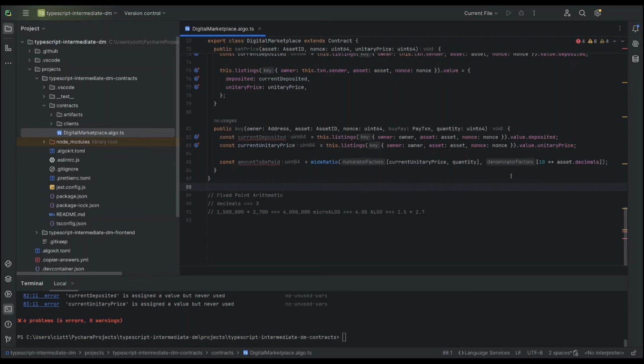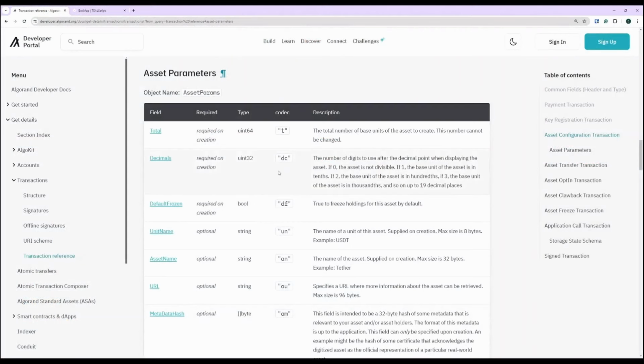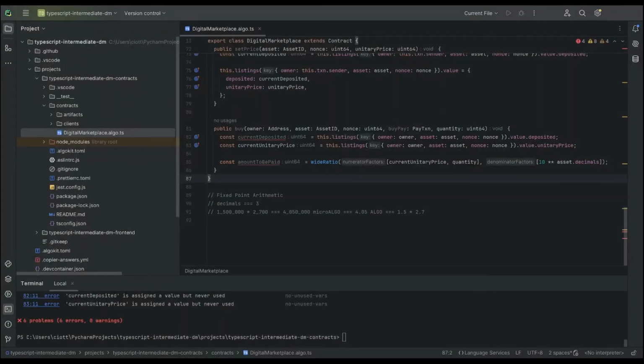Another thing that is important to understand is that we are just saying 10 to the asset decimals. Now, is this number small enough to fit in a 64-bit single number? This is an important question, because we need to know how big this number can be, as 10 to the something in general can be a pretty big number. Now, we said from the documentation that the number of decimal digits can be up to 19 decimal places. Okay, so let me pause the recording and I'll give you the answer to this.